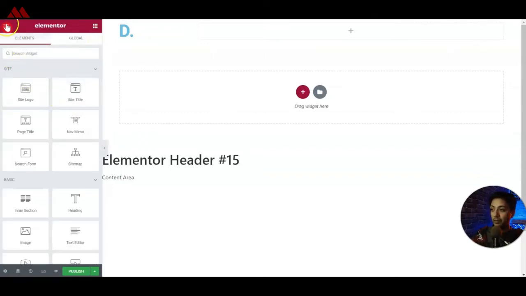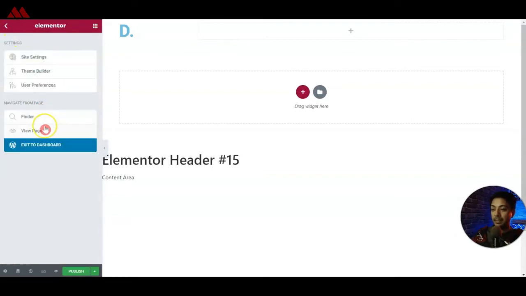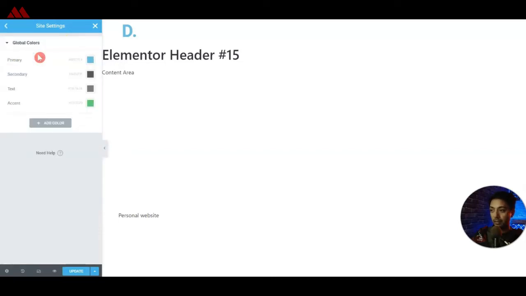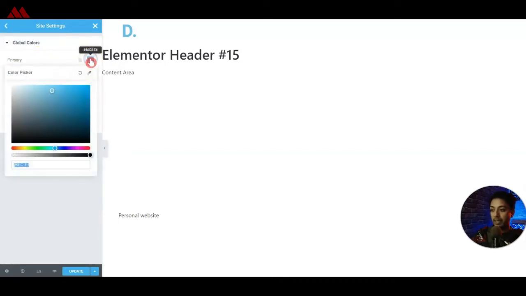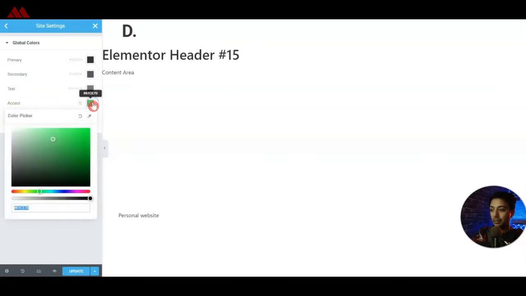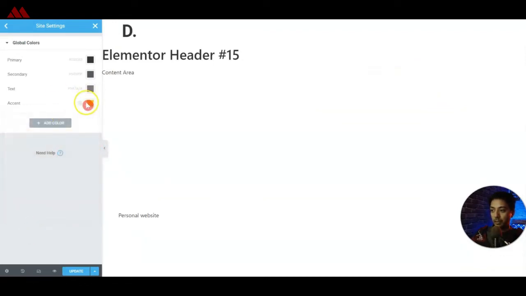So for that we need to click on this hamburger icon and then click on site settings, and here we have the first option, global colors. We click on that, and for the primary heading we will choose the dark gray, and for the accent color we will choose some orangish yellow. So here we are going to paste the color code, and this is the color we are going to use.